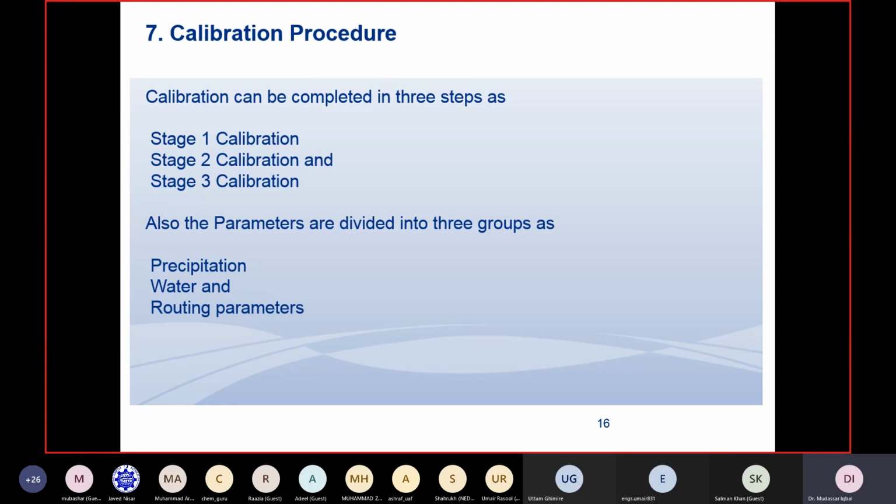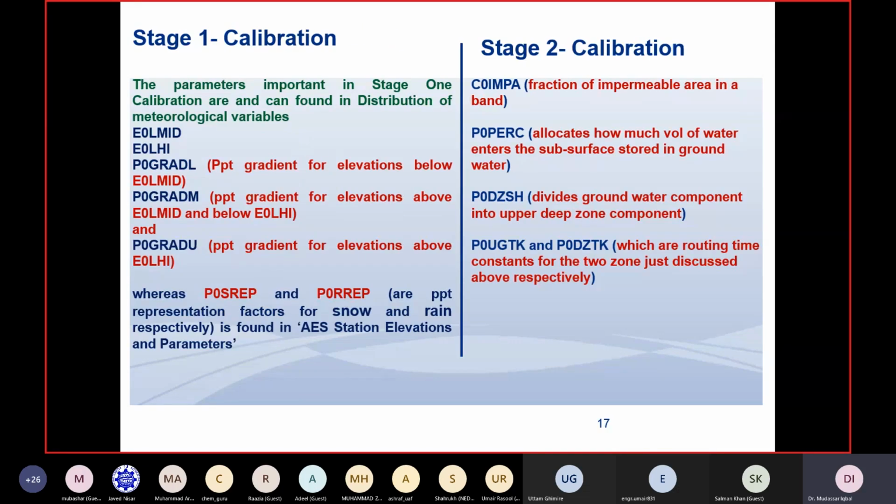It means that we need to set the stage one calibration. The parameters important in stage one calibration can be found in the distribution of meteorological variables list. Distribution of meteorological variables is a main control in the wet file. In that control we can find these parameters, and stage one calibration means we need to adjust these parameters first, and the others do not need to change, just fixed as given in the wet file by default. Then we need to run the model and check our statistics, whether the calibration is okay or not.